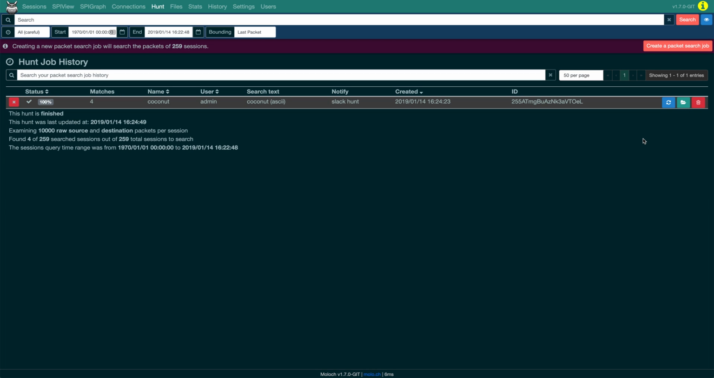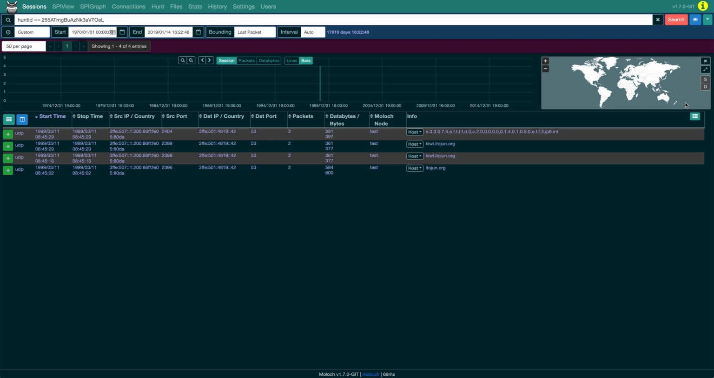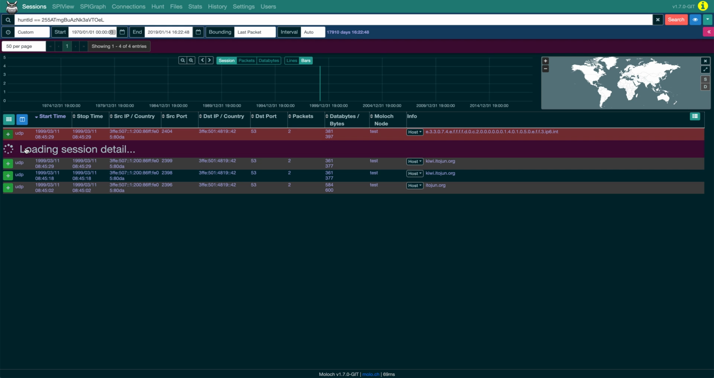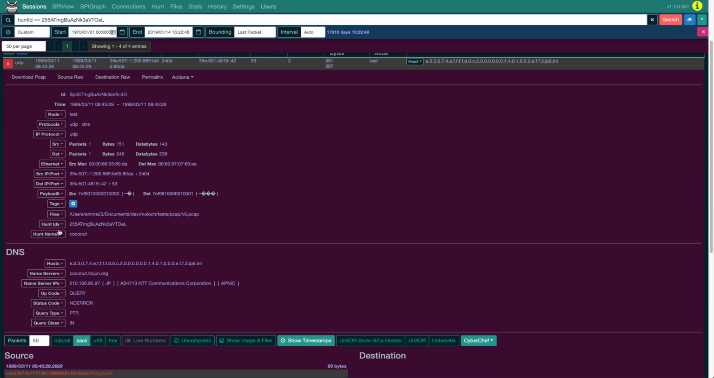Since we have matches for this hunt job, we can open those results in a new tab by clicking the folder icon. This opens a new tab with the hunt ID as the search expression. For each session that the hunt job matched, we have two new fields, hunt ID and hunt name. The hunt ID is unique. The hunt name is not, as noted previously. Please note that it takes a minute for Elasticsearch to update the sessions, so this page may be empty if you open it immediately after the hunt job completes or while it is running.